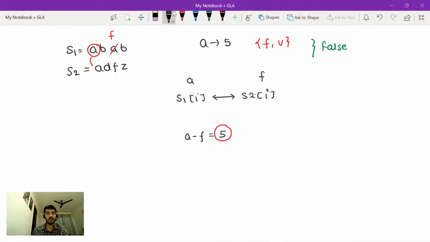Now for all the remaining occurrences of A, so let's say this is your string S1. So here we have A, then here we have A, then here we have A, then here we have A, and then here we have some other characters. Then in S2, let's say here we have this F. Here we have this F, then some character here and here. So here, if we want to convert this A into F, then we must select the shift value as 5.